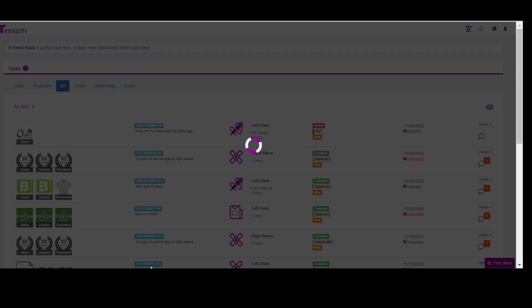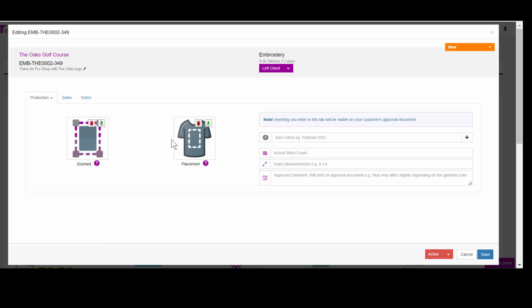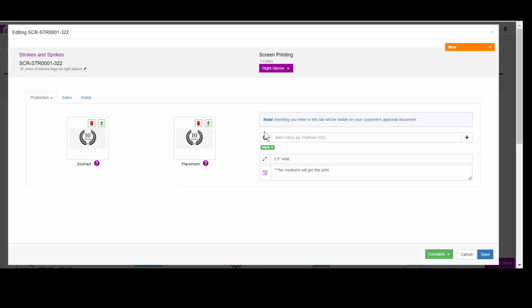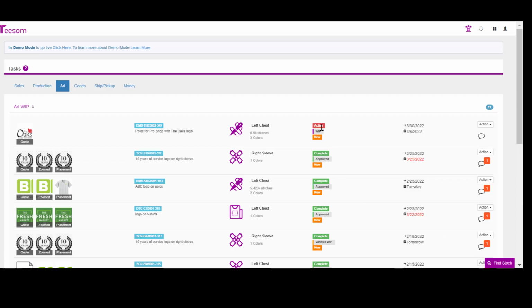So if I go to the action button and hit edit, you'll see nothing has been uploaded here, and I have not moved it to complete. So that's why this is showing as active, whereas if I go to this design, all the information has been filled out and it's been moved to complete. So that's the big difference right there.